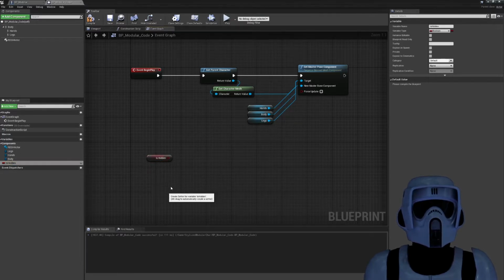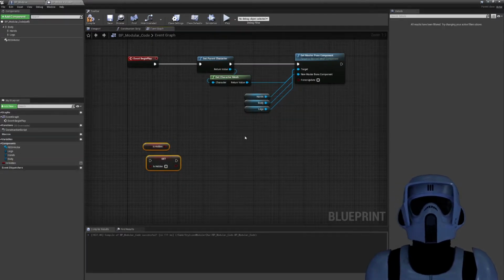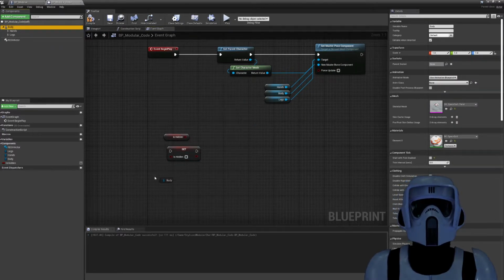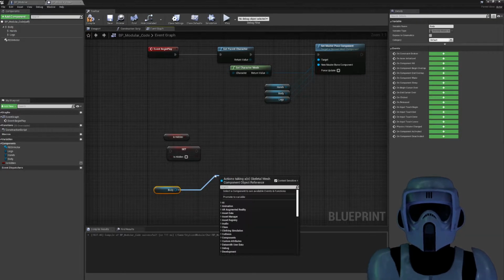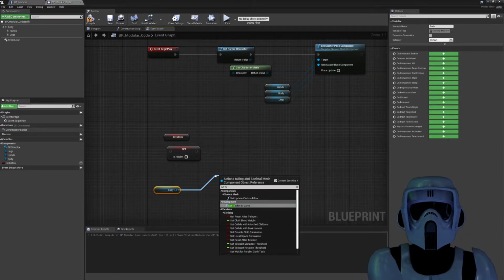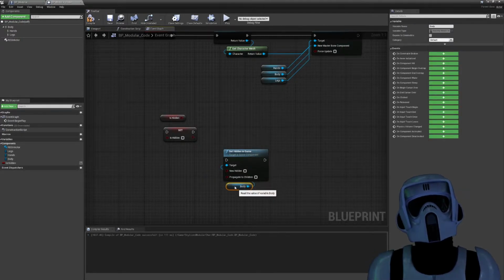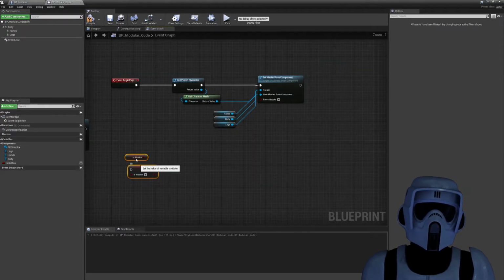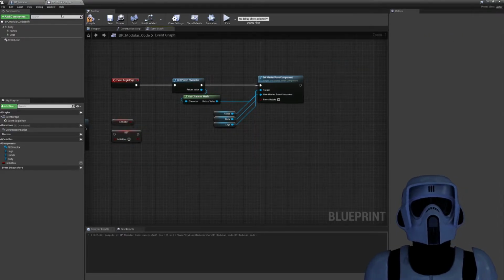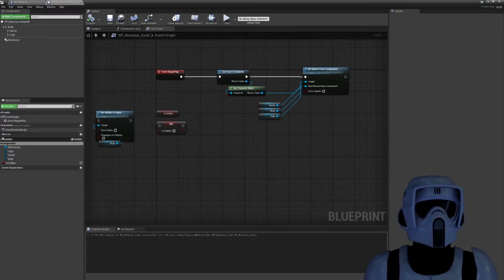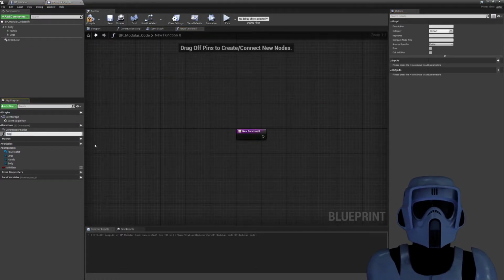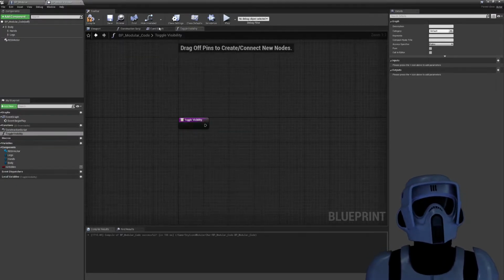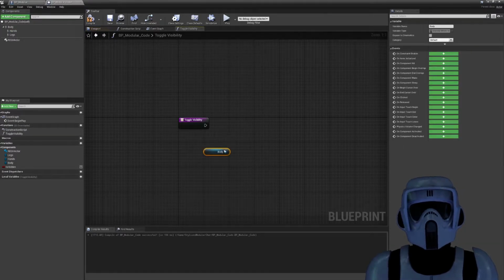Now we're going to want to get and set this variable for toggling our visibility, and you can toggle the visibility of any component just by getting it here and going set hidden. I'm just going to create a new function here to toggle visibility. So we'll grab the mesh that we want to toggle here.